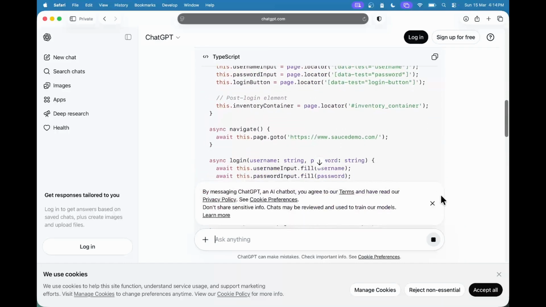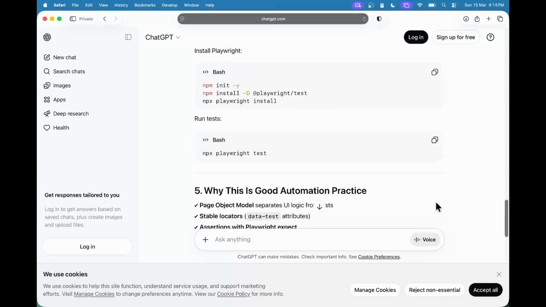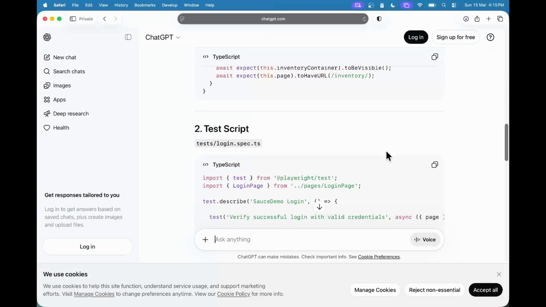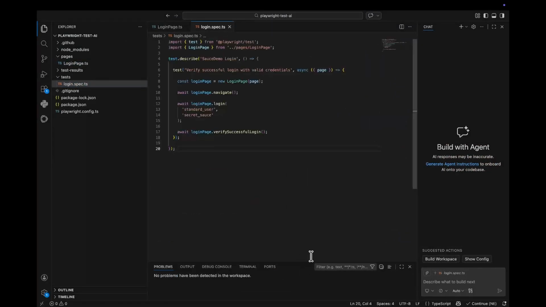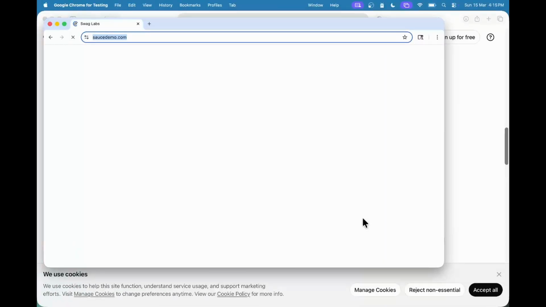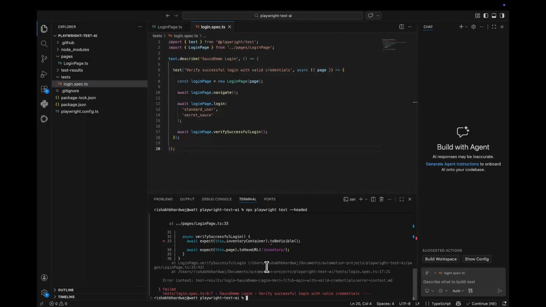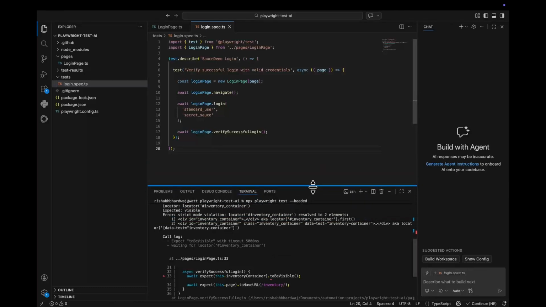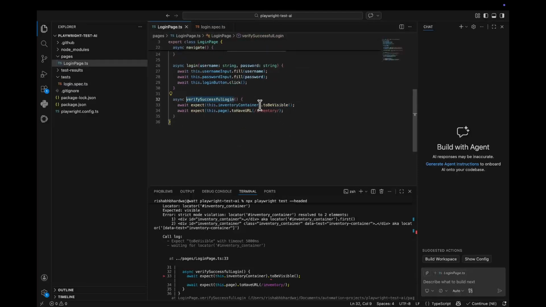So it looks like a reasonable automation test, but the real question is, will it run? Now I'm copying this code into my Playwright project, and let's run the test. I'm executing the Playwright test command, and the test failed. It says that the locator resolved to two elements instead of one. So the selector generated by AI was not specific enough.